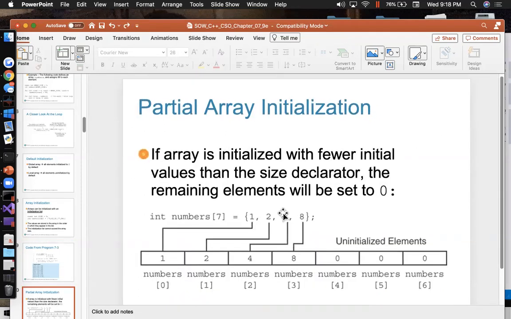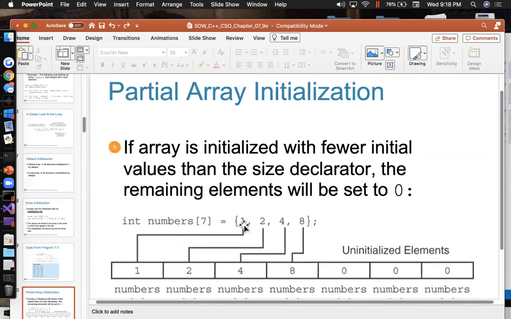Partial array initialization, I just explained. This array is 7 elements long. We specify the first 4 in our initializer, and so the rest of them are left to 0.